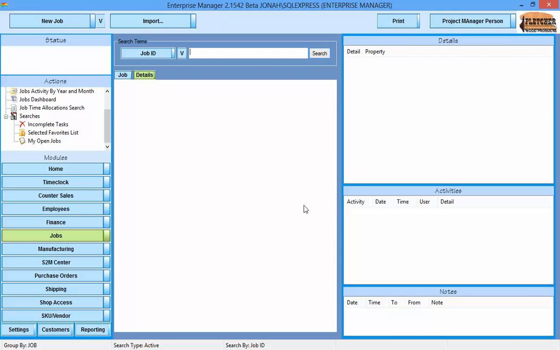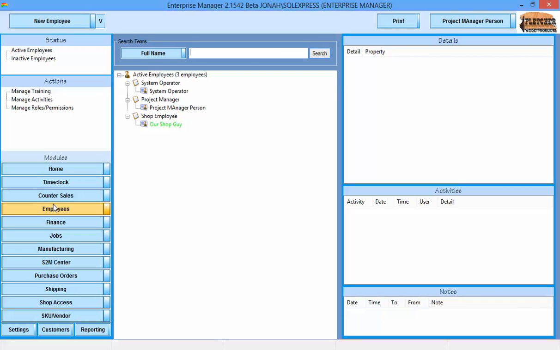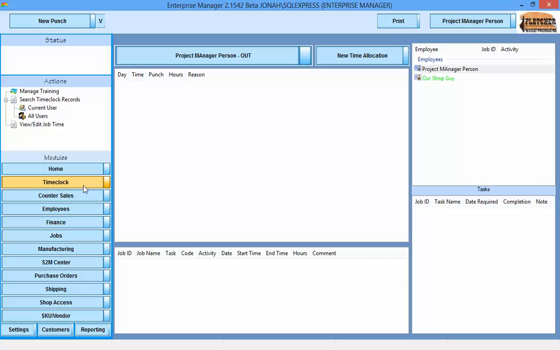Returning to the Employees module, notice that the hourly employee now shows up in green. An hourly employee who is on the clock will show up this way. If we go to the Time Clock module, you can see that the right side has a list of all hourly employees, plus the current user, whether hourly or not, and their coloring reflects whether they are punched in or not. This is the end of interface and user setup.